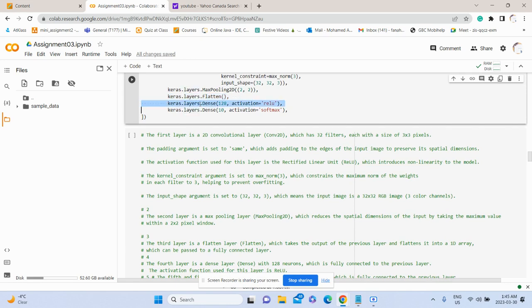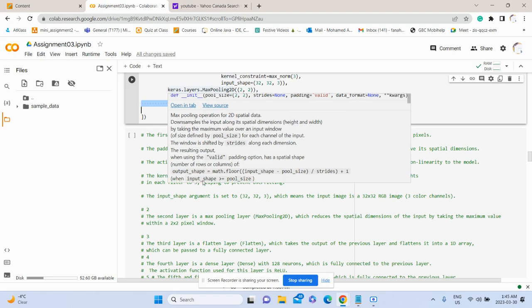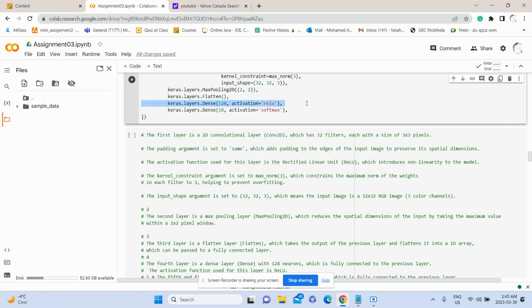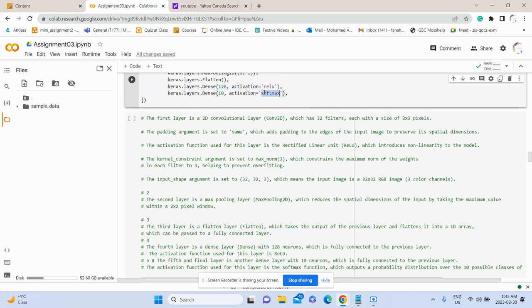The fourth layer is a dense layer with 128 neurons, which is fully connected to the previous layer, and we're using ReLU activation. And the fifth and final layer is another dense layer with 10 neurons, which is fully connected to the previous layer, with the softmax activation function, which outputs a probability distribution over the 10 possible classes.